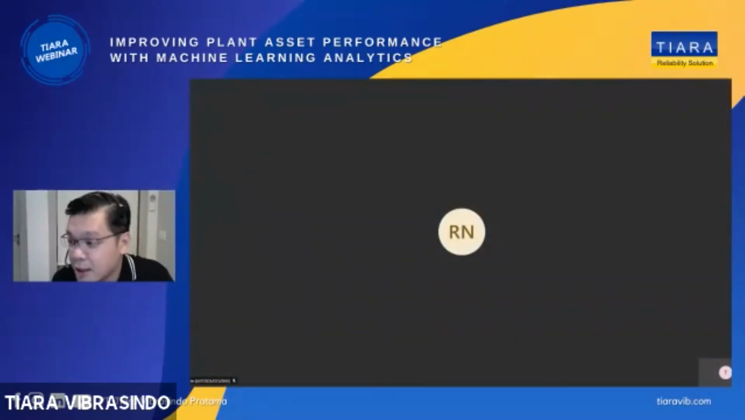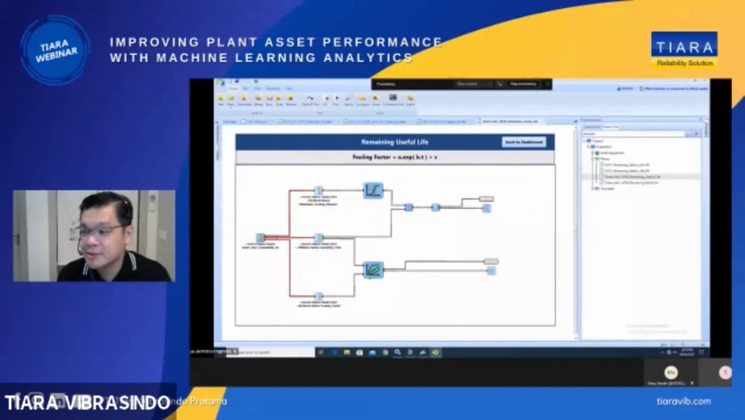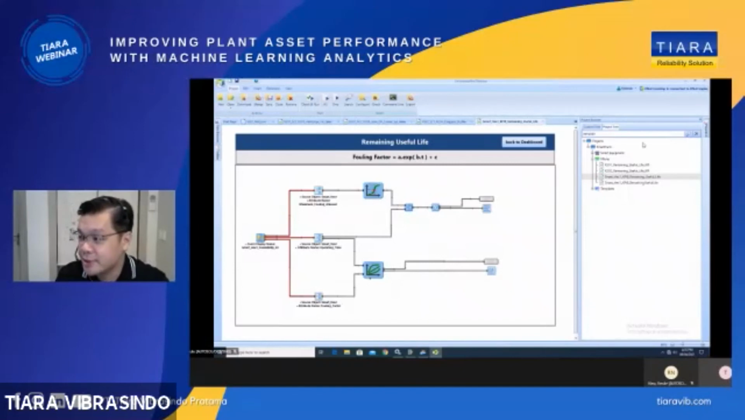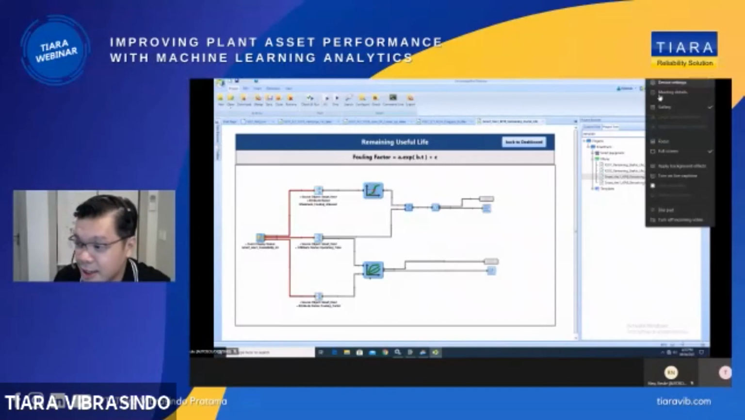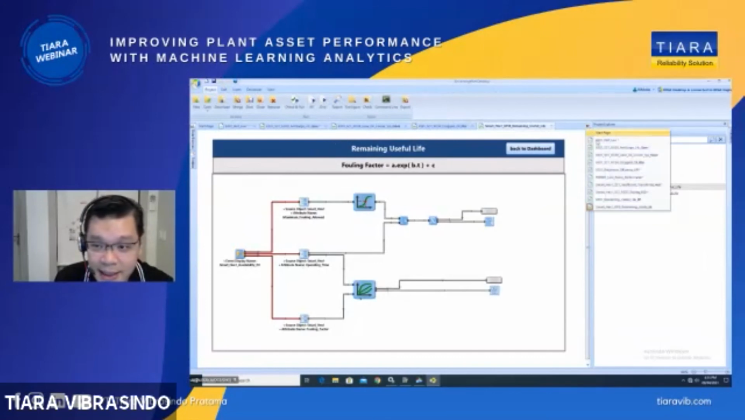Am I sharing my screen? Are you seeing my screen right now? Not yet. One moment. I think I am sharing this one. Okay, so I hope that you are seeing my screen. Yeah, I think I saw that.